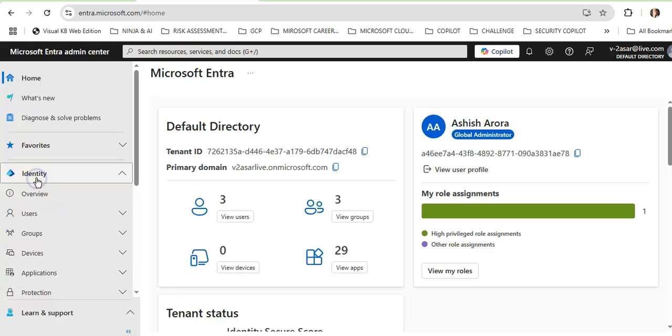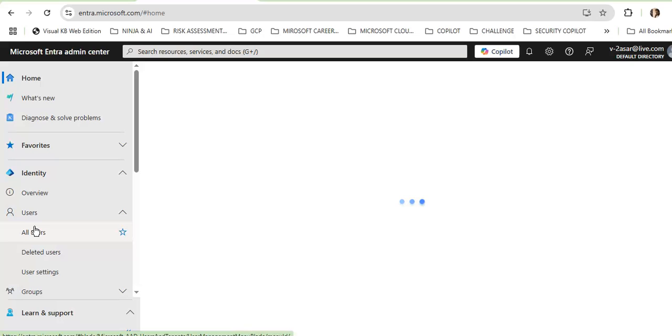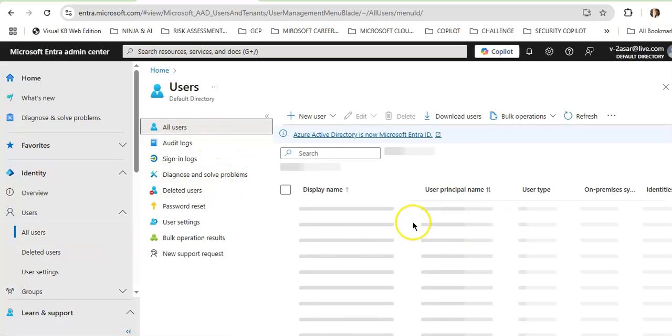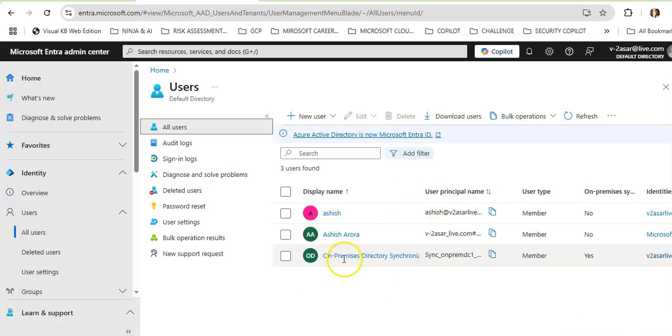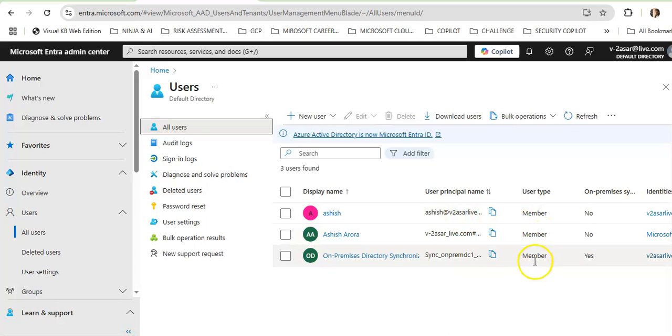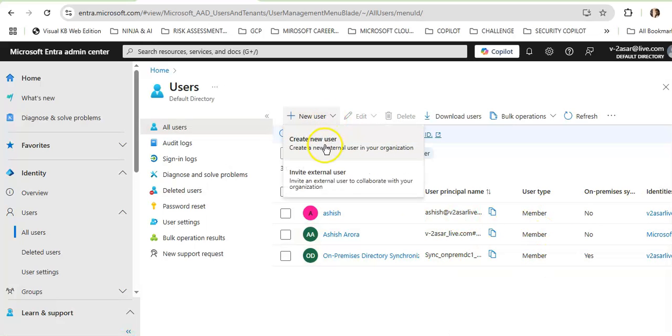Under identity you will see users, all users, and the entries will show how many users you have. I just have these example users, and you can create new users. Notice the user type column to see the members and guest users. You can create a new user here, or invite an external user here.